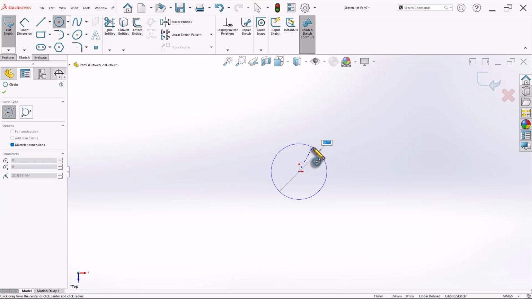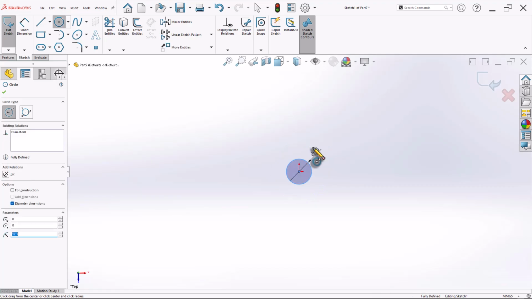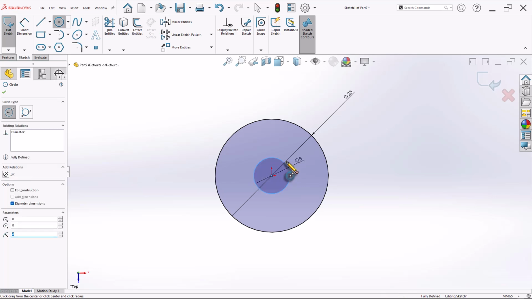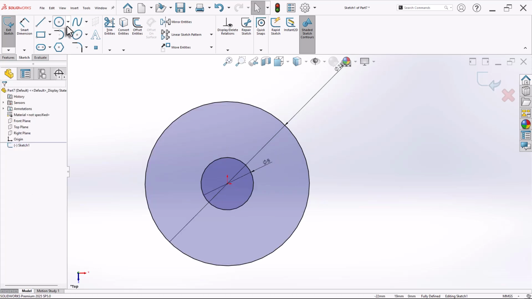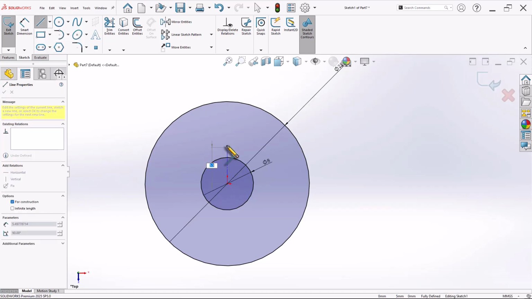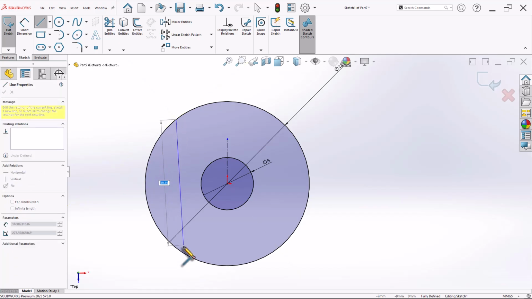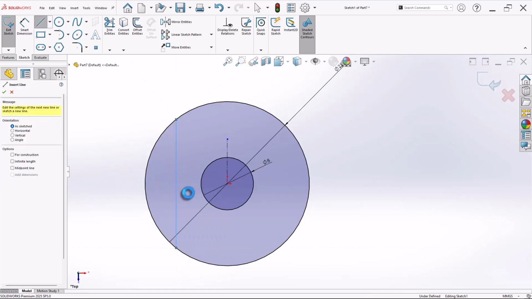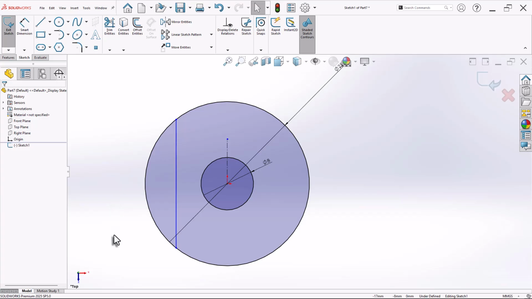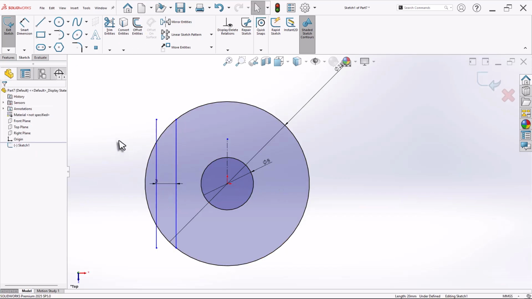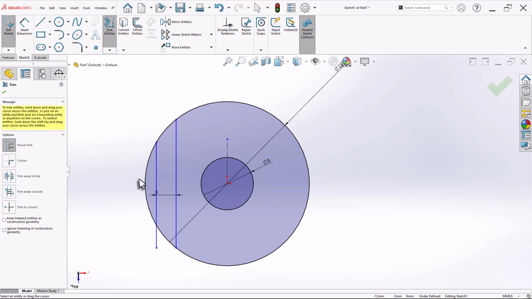So circle diameter is 25. Inside circle diameter is 8. And let's draw center line. Make sure this is vertical. Again, let's offset it by 3. Right click and let's trim away additional part.